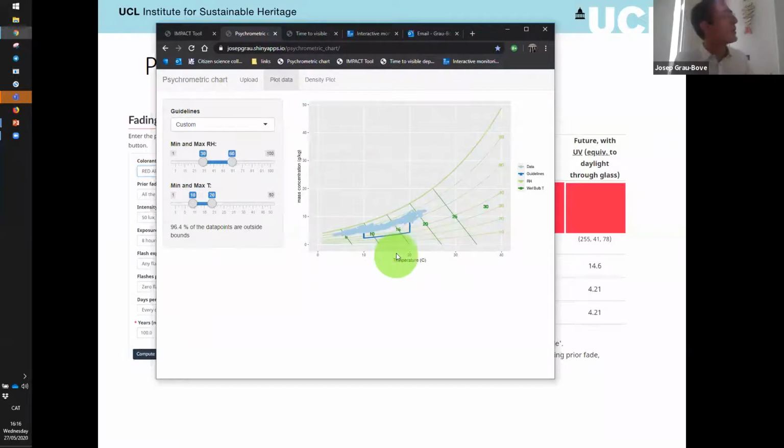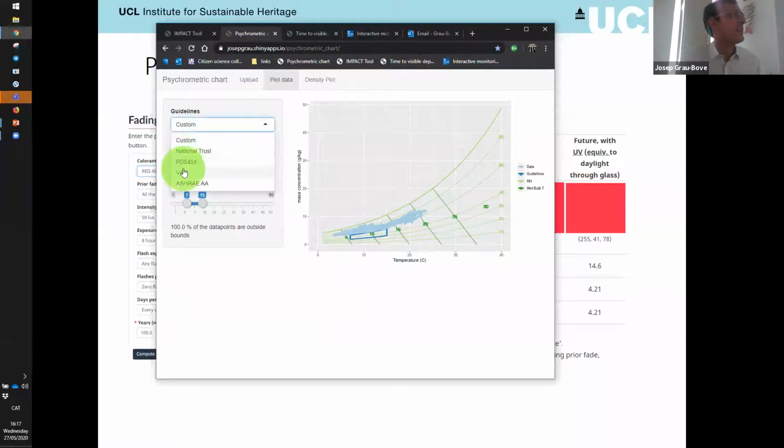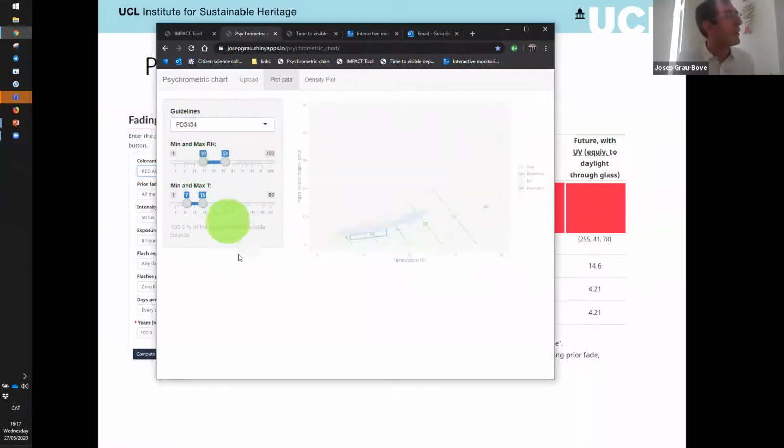This calculator also gives you the ability to select custom boundaries for what you consider to be acceptable or unacceptable conditions in a certain institution. So for example, here it would say, if we select this range, 100% of the data points are outside bounds. So maybe instead of a custom range, we may want to choose one of the ranges of some standard, some institution. Let's say this is an archive, and we select the public document 5454, which prescribes conditions for archives.